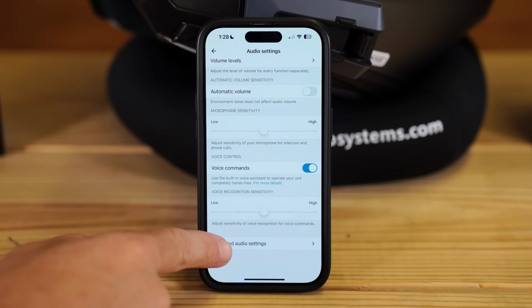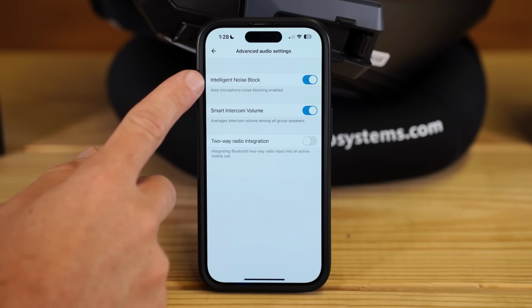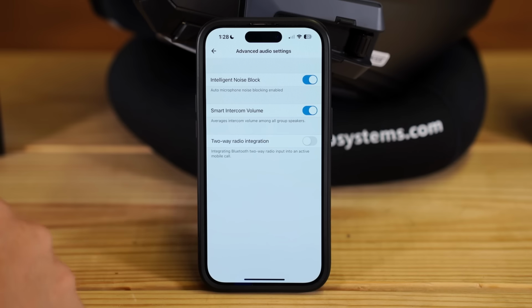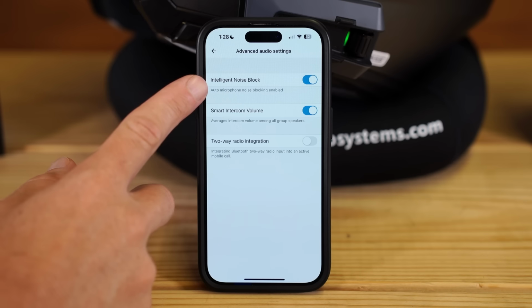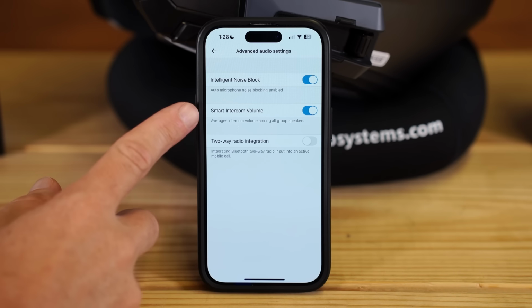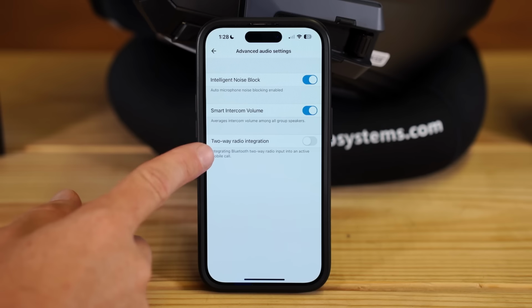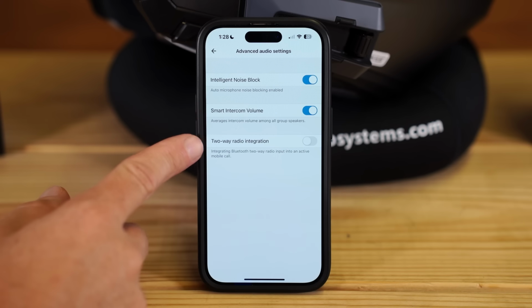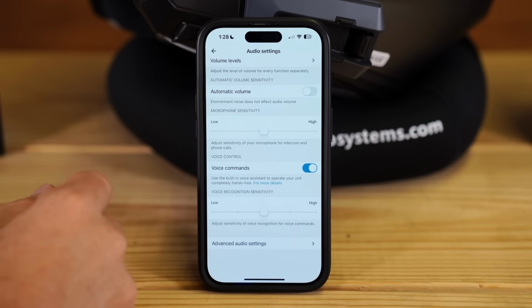And then advanced audio settings. Intelligent noise block is on by default, does a really good job of filtering out background noise. As a tip, if you're trying to record the audio coming from your system, sometimes you can turn that off if you want to catch a little bit more of that ambient noise from the bike or your surroundings. Smart intercom volume toggle and two-way radio integration toggle. You can find a video specific to two-way radio integration if you're interested in that.